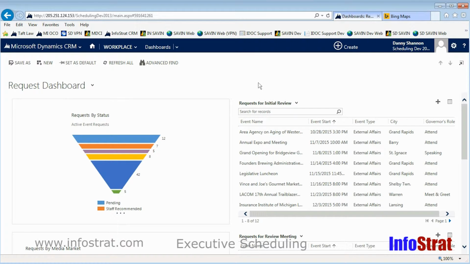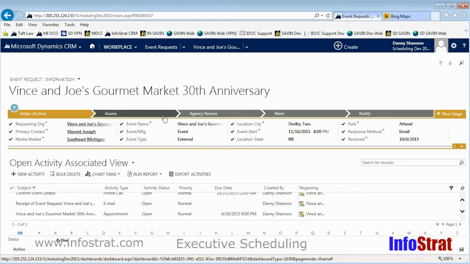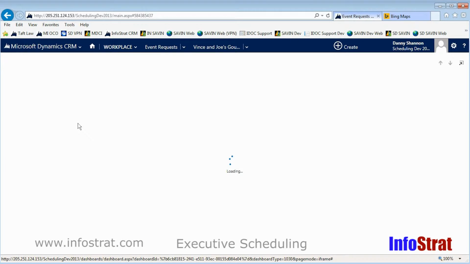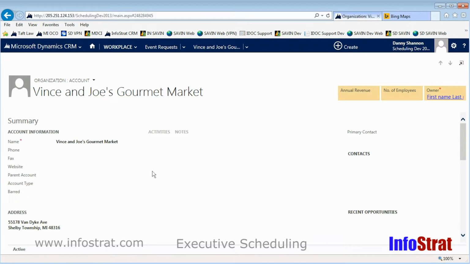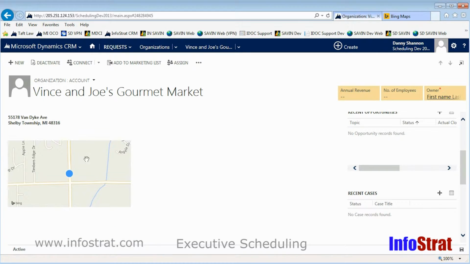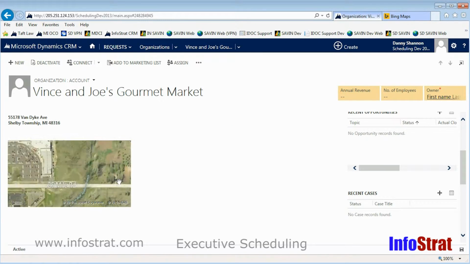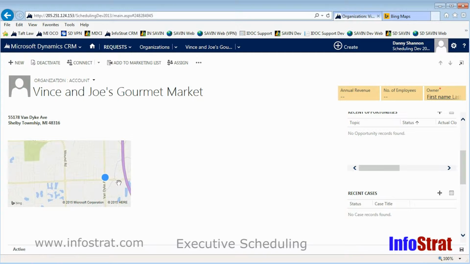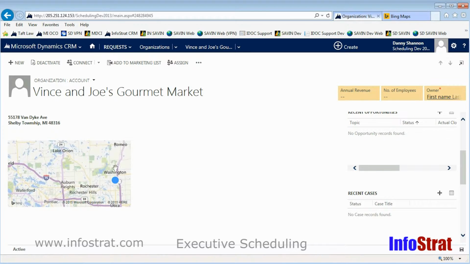In addition to that, there's also map integration, which allows us to see, for instance, where an event takes place. Viewing it on a map, and I can scroll in or out to see where it is in reference to other places.